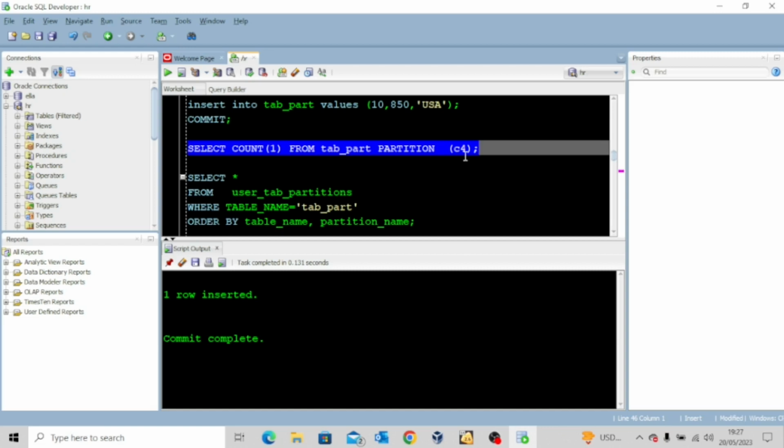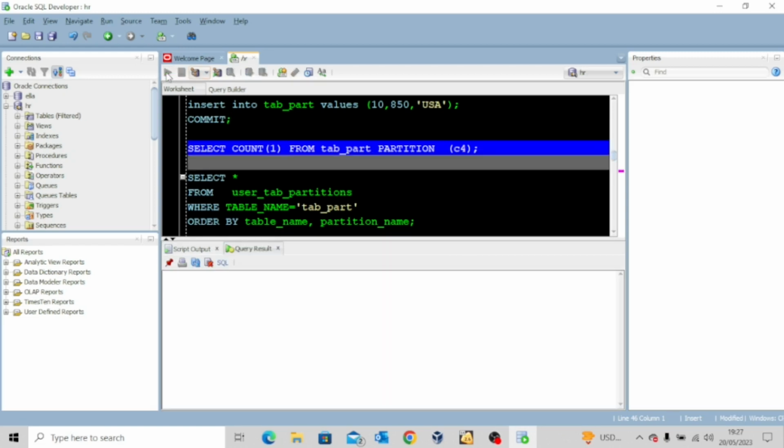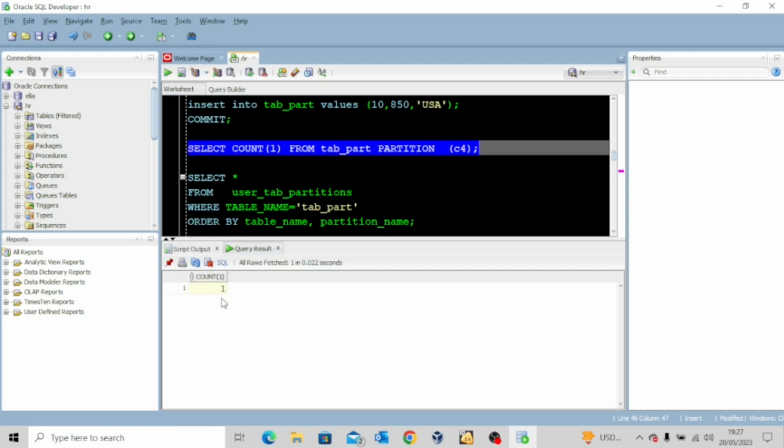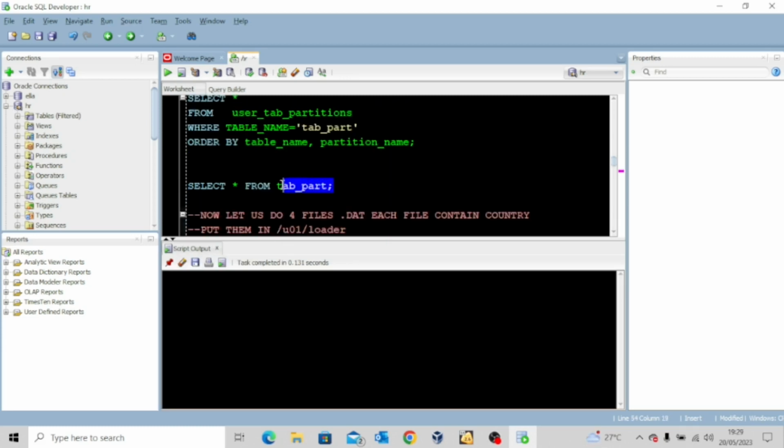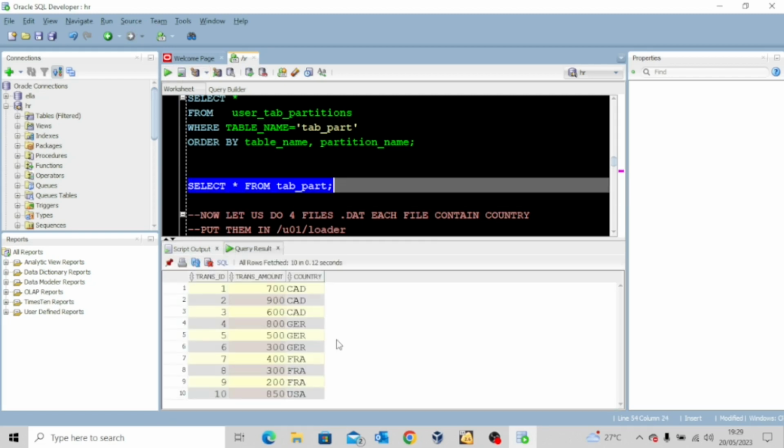then we're using the partition C4. That's the new partition we just inserted. You can see now we have one data there. So now let's go ahead and select everything from the table. Select all from tab_part and see what data we have. You can see that we have all our records here. You see 3 records for Canada, 3 records for Germany, 3 records for France, and 1 record for USA.